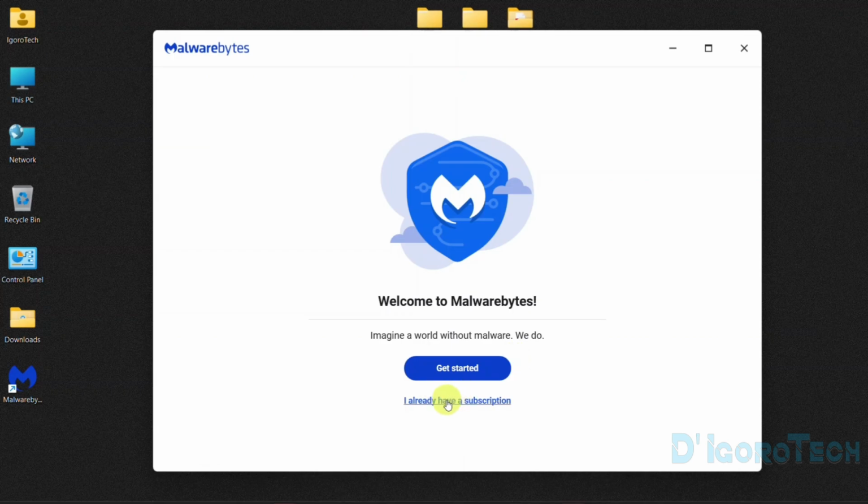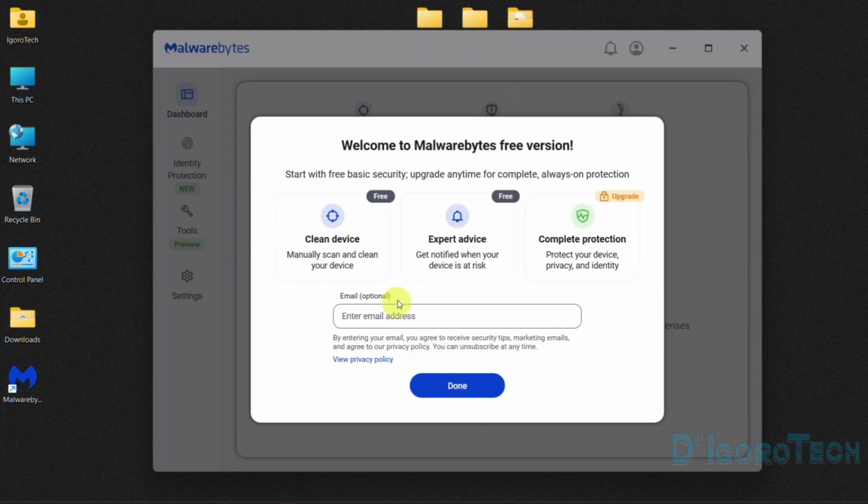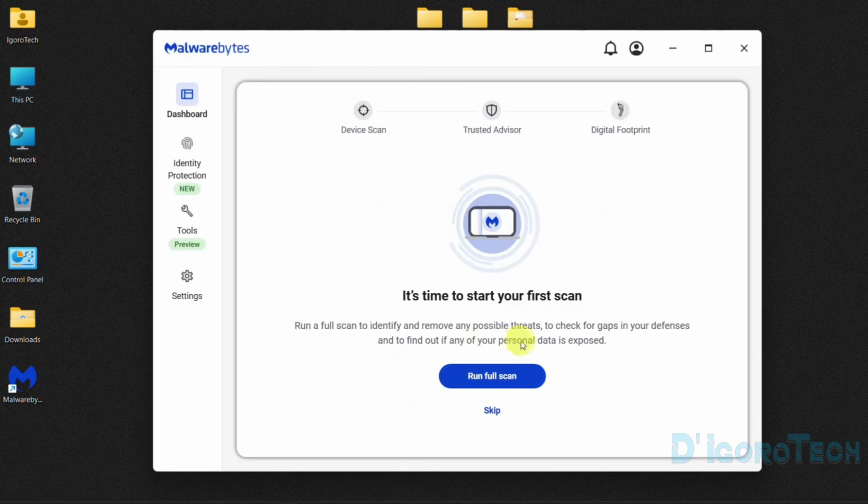If you already subscribed, then choose Already have a subscription. If not, we will choose Get Started. It will ask us to buy the application. You can choose Buy Now if you want. Or else we will choose Maybe Later. Next is we can click Done, or you can enter your email address to receive marketing emails. Tick Done to proceed. It requires us to run full scan. We can do it now or we can do it later. We will choose Skip to do it later.